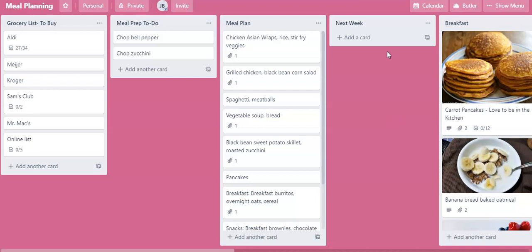So this right here, just what you're looking at, is called a board. So think of Trello kind of like Post-its, which Post-its are my thing, which is probably why I love this so much. But this whole thing is a board, and each column right here is called a list. So each list can be a different category, and then inside each list are cards. So I'll show you that here in a second.